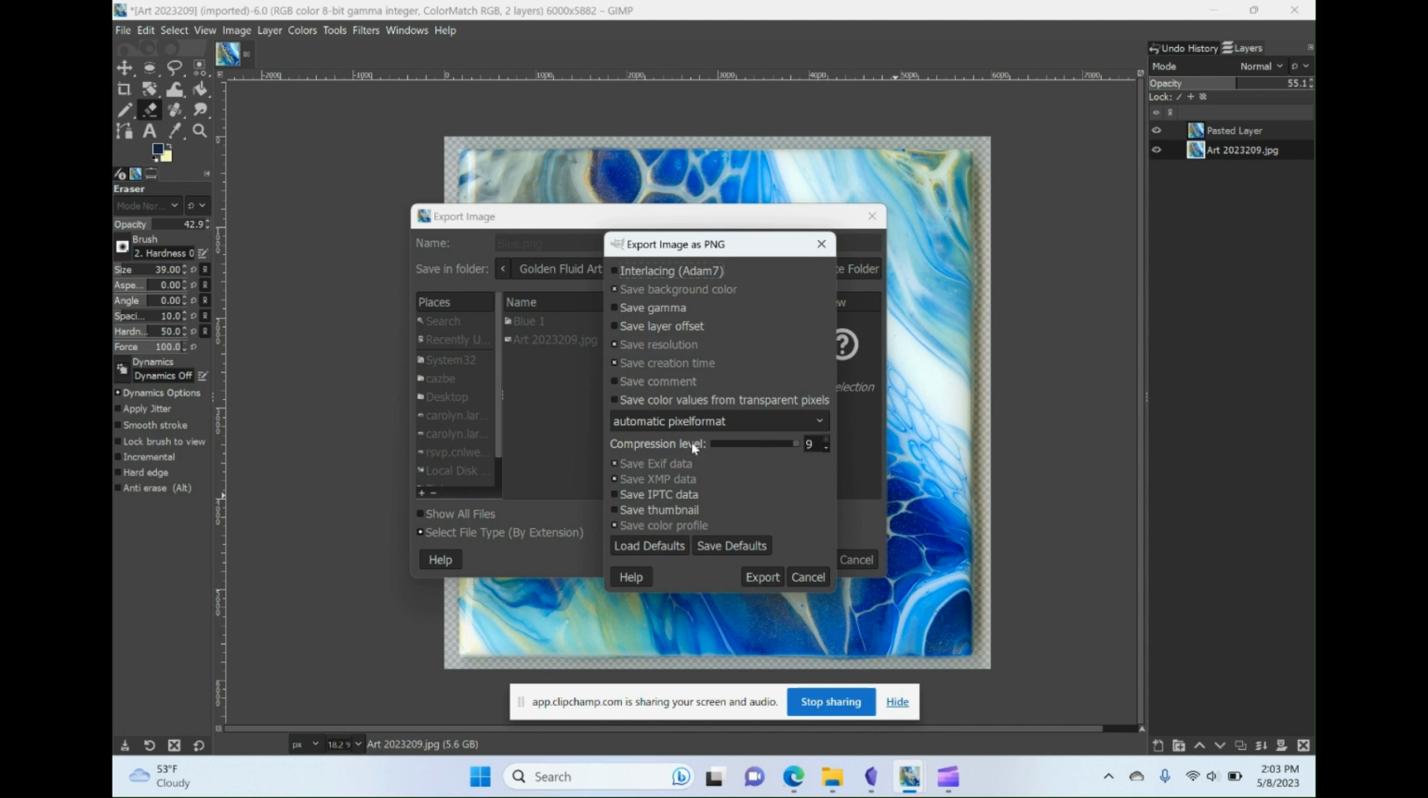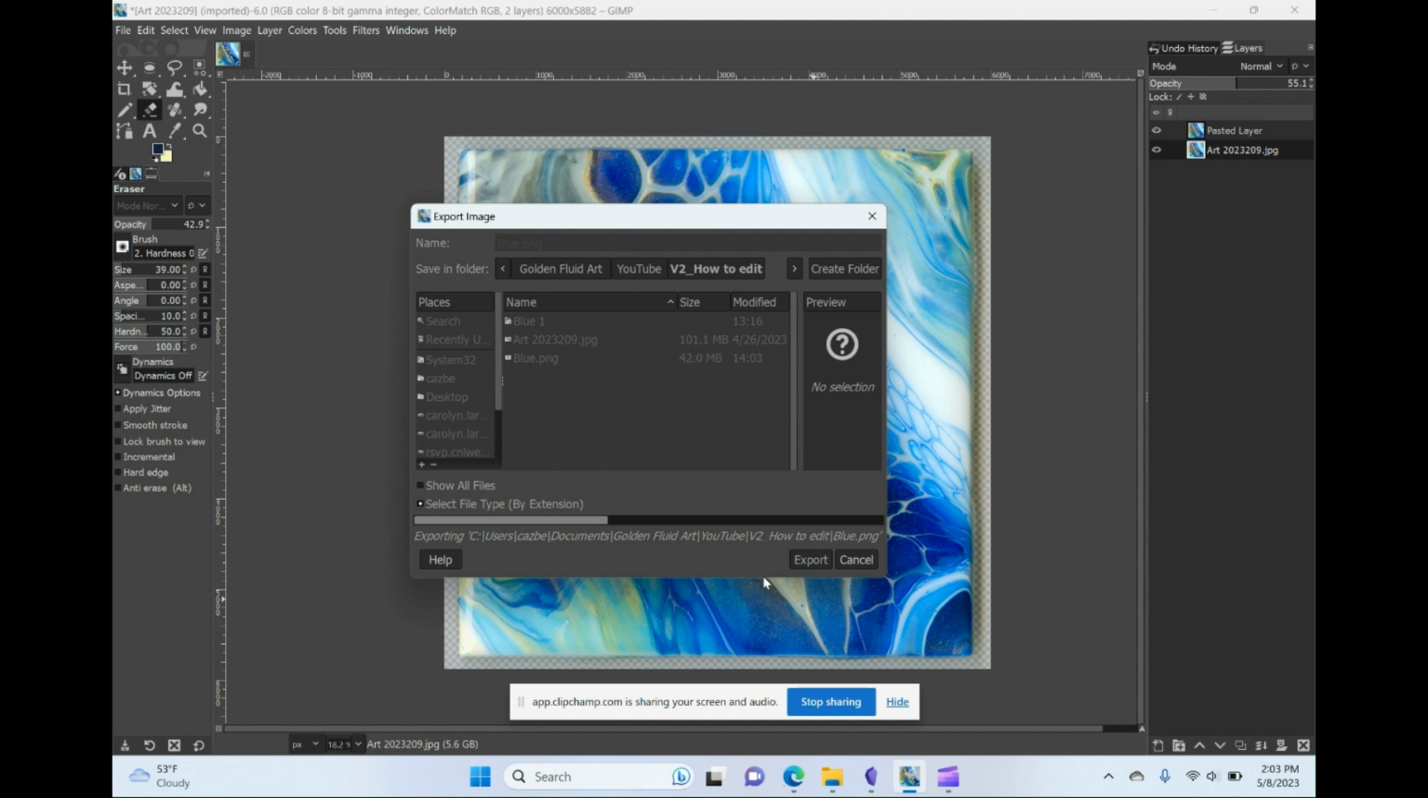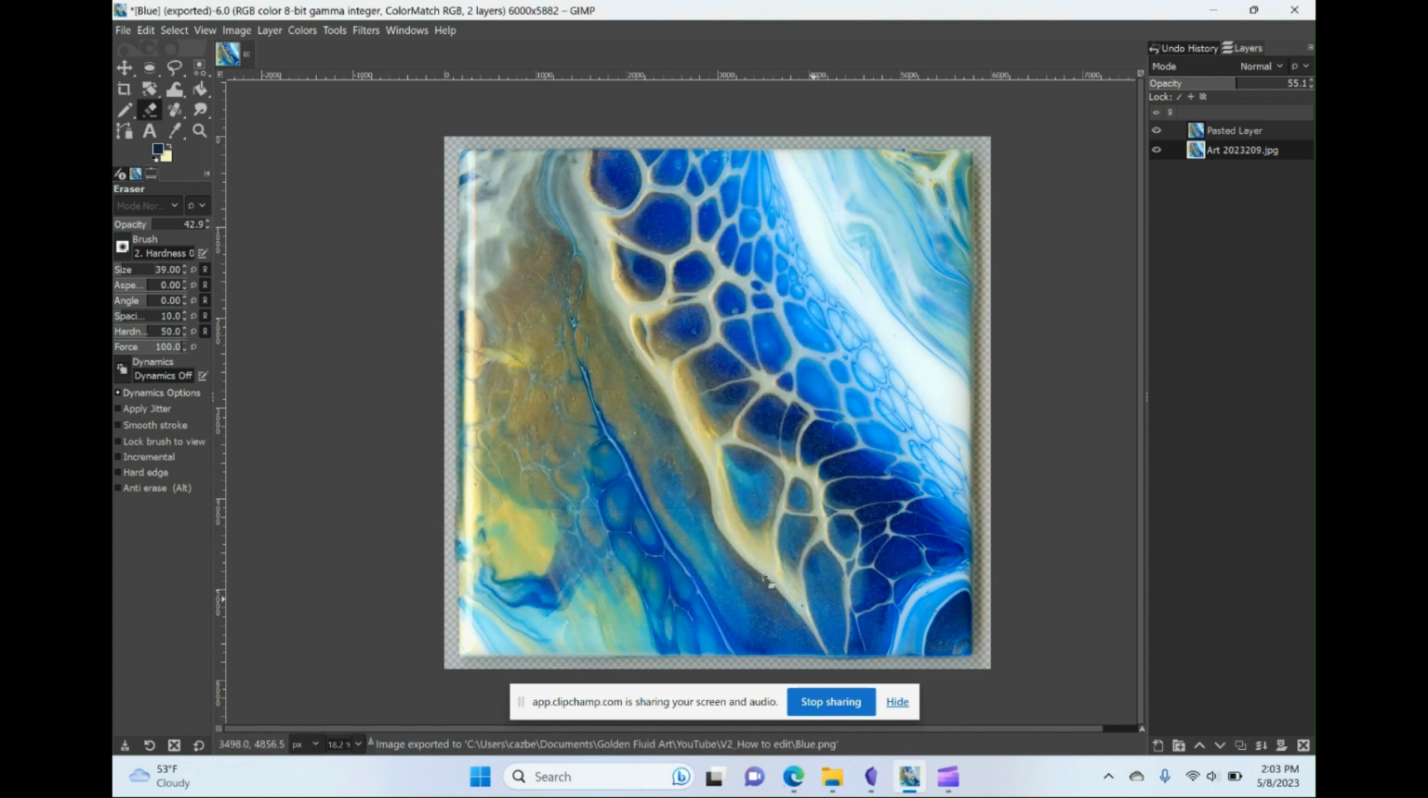Here it's asking me the compression level. I'm going to have this saved down at 0 because I don't want this item to be compressed at all. I want to maintain all of the quality that I can get. So export. Okay, so that's the print on demand image done.